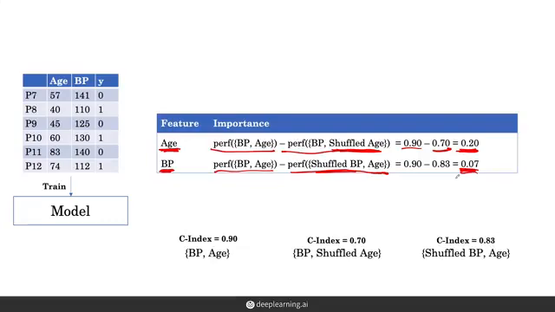And the cool thing about this method is that we can use it without retraining a model, and this method works for any model that works with data structured in tables.